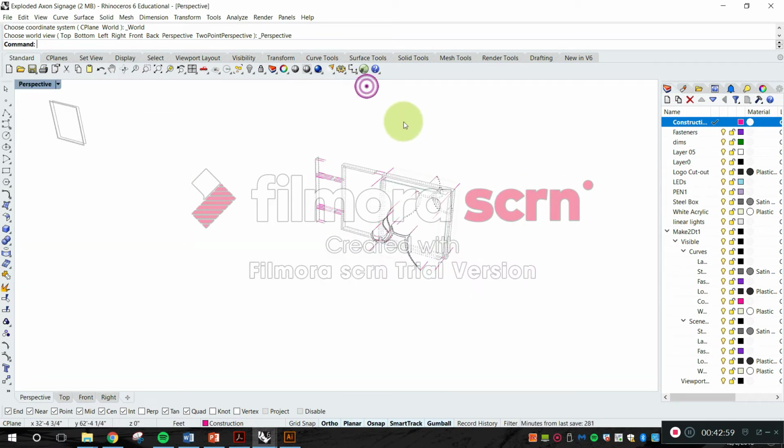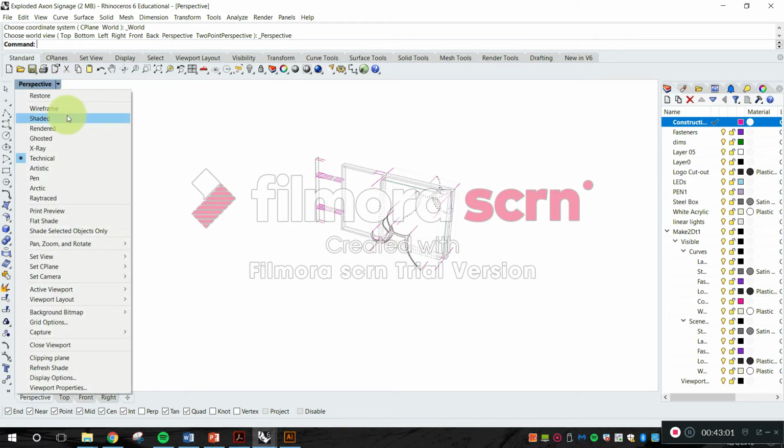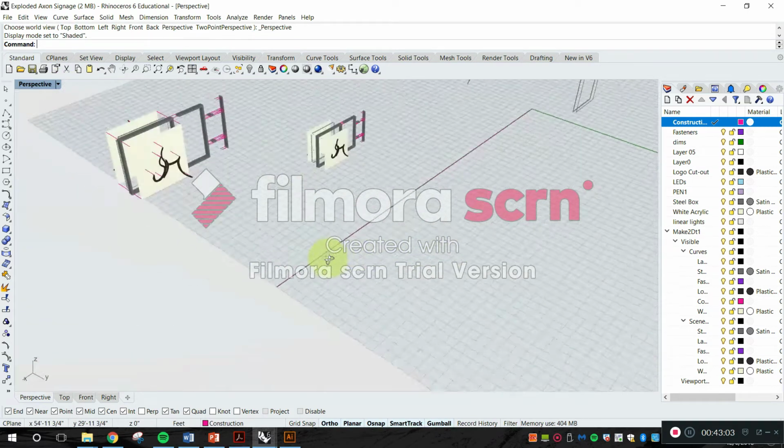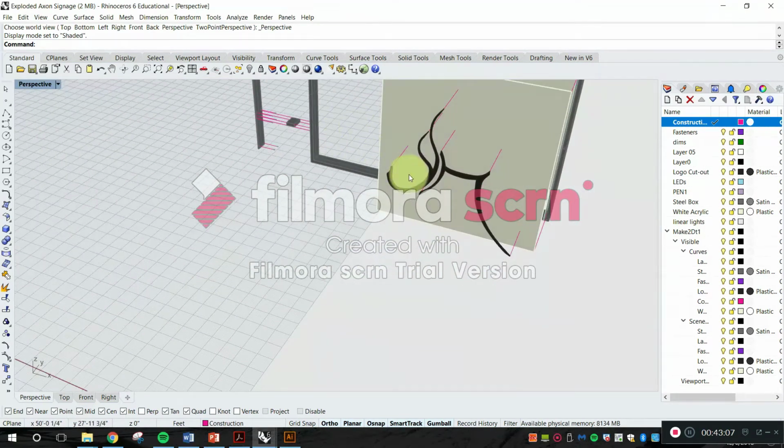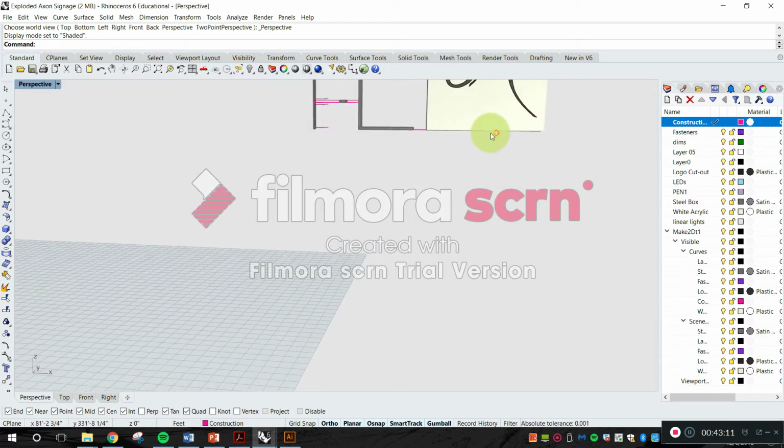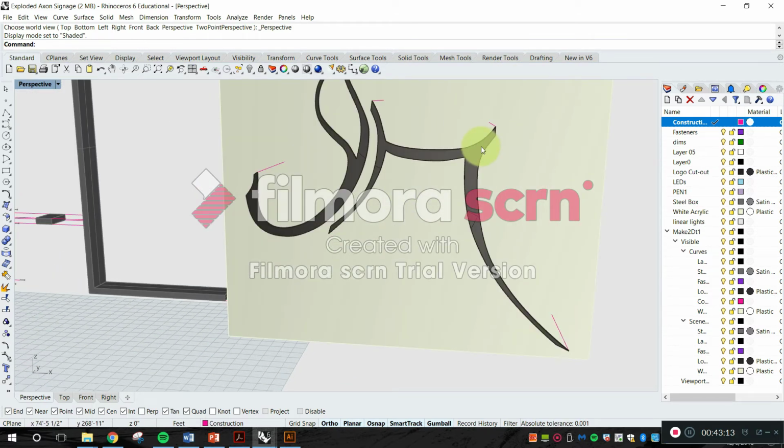Go to perspective right there, and I'll go to shaded. So again, this logo, notice that it is flipped from this one, just so that you can actually read it from both ends. Maybe your logo only has a front face. That could be the case, and I'll show you guys an example right now.